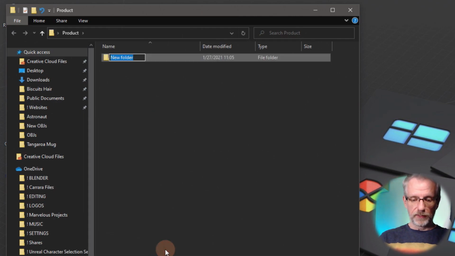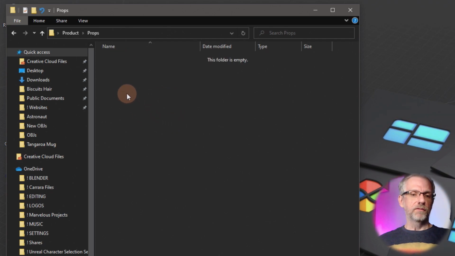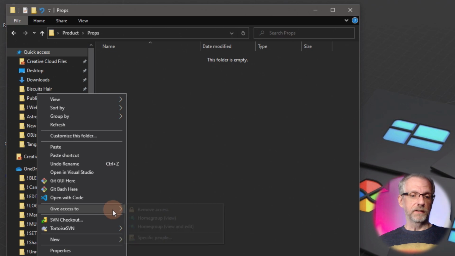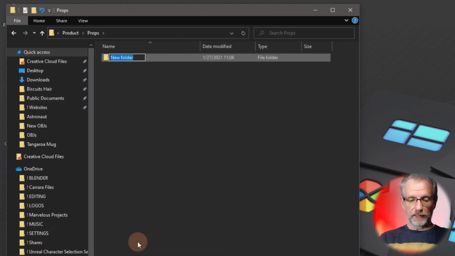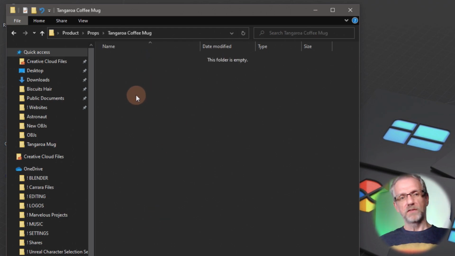So let's create another one that's called props, which follows exactly that convention that we've just seen there in the DAZ library. And inside here, I might either just have a folder called coffee mug, or I'm going to have another folder called coffee mug. I might just call that Tangaroa coffee mug. And in this folder is where I will save all the DAZ files that I'm going to need.